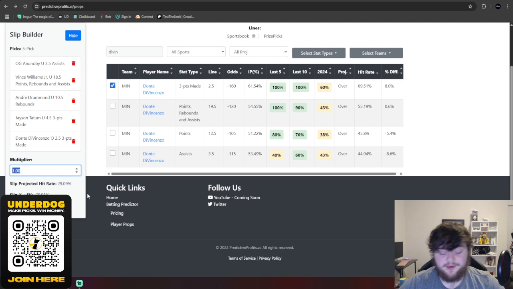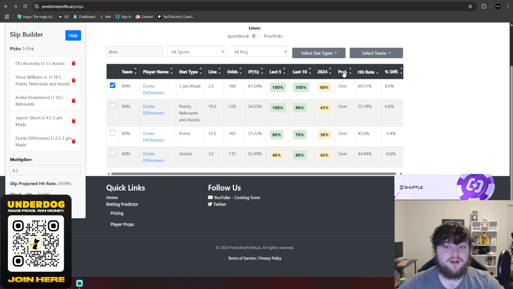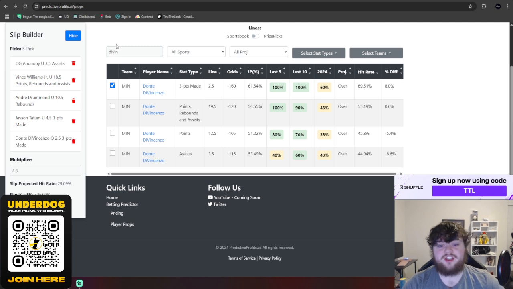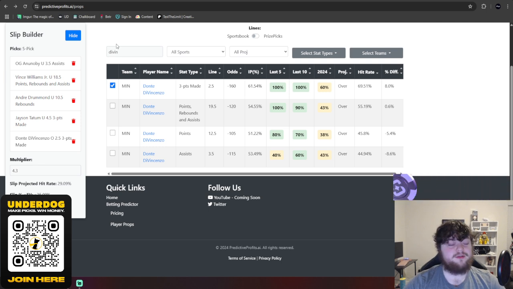29.09% chance. So anything over around a 3.8x, 3.5x ish is going to be positive EV. Anything over a what, 4x, 4.1, 4.2, a 4.3x is the minimum that it would tell you to take it, because that makes the slip be 25% positive EV according to our projected hit rates. And that just leaves us a little bit of wiggle room, because obviously the projected hit rates are projections.